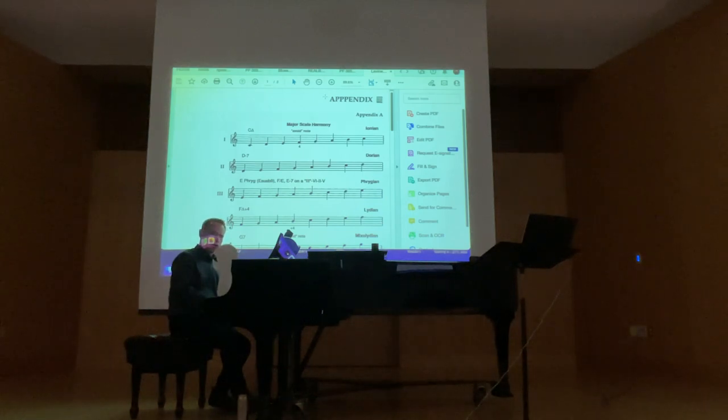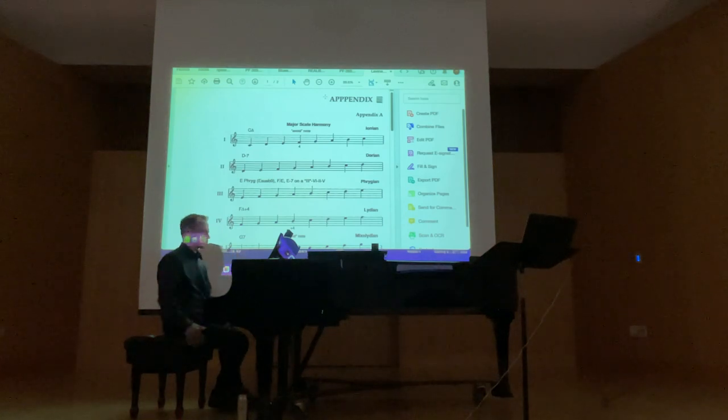Might be the case. Counterpoint, the contrary motion that makes it work, but moves to a subdominant major seventh chord. So 4-7. F major 7 in this case.